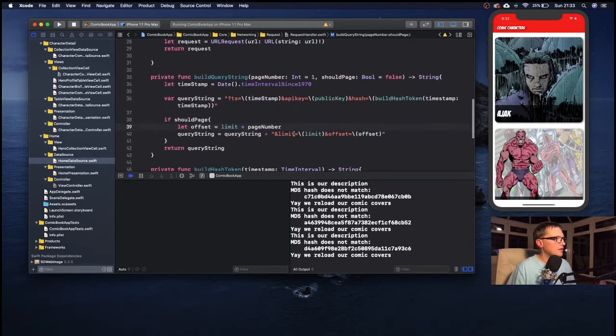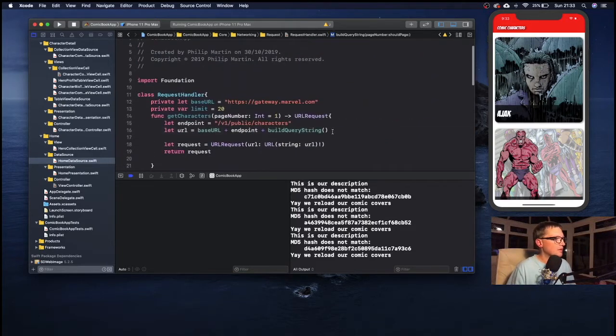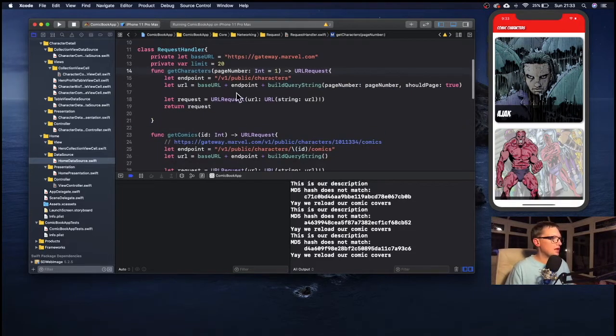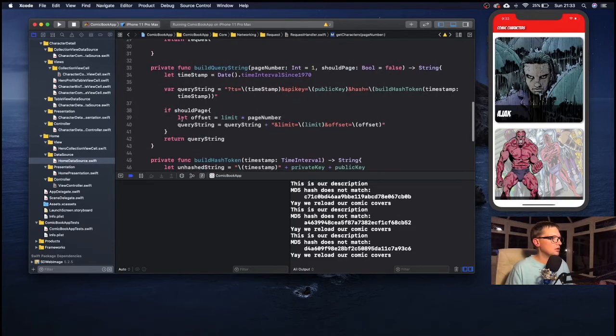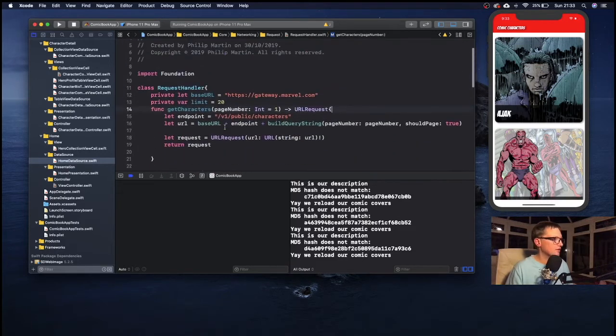And that's looking good. So then up here, in our build query string, we now need to pass in the page number that we're getting passed from our GetCharacters, and should it page, in this instance it should. So we're going to say page number, and should it page true. So whenever we call this GetCharacters endpoint, it will jump straight into here.